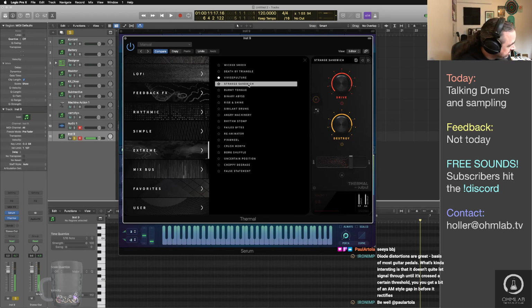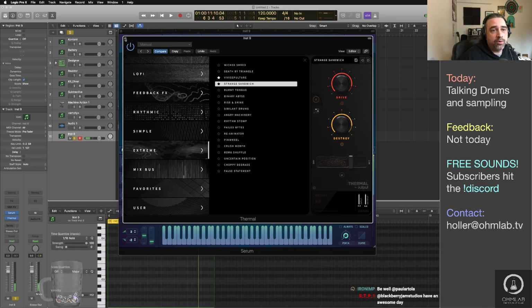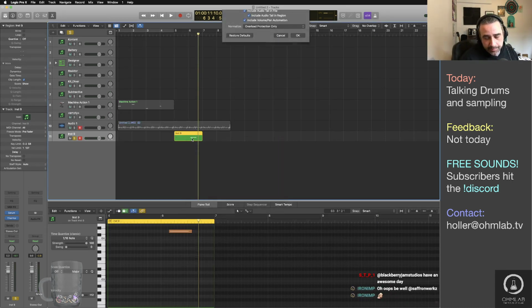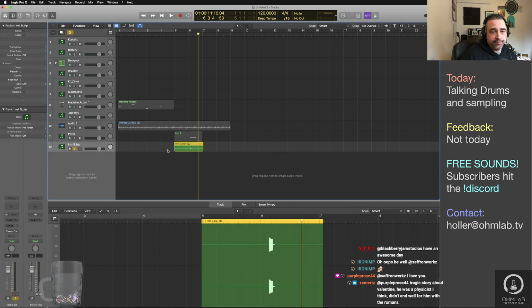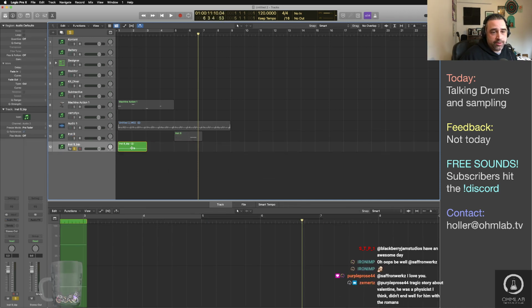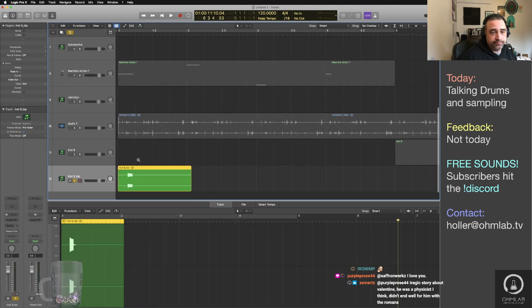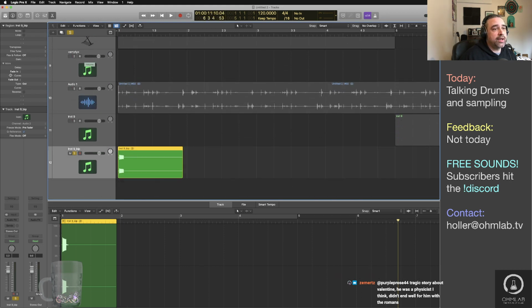I actually kind of like this. You know what I'm going to do? I'm going to bounce this. All right, and what we're going to do next is we're going to just print that. And then we're going to solo it, and we're going to cut it. And we're going to reverse that.